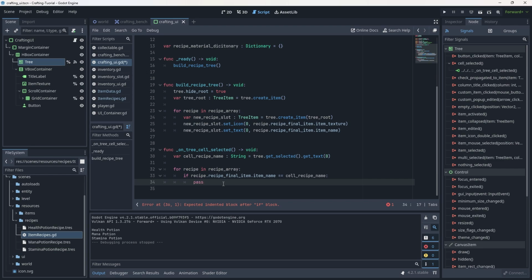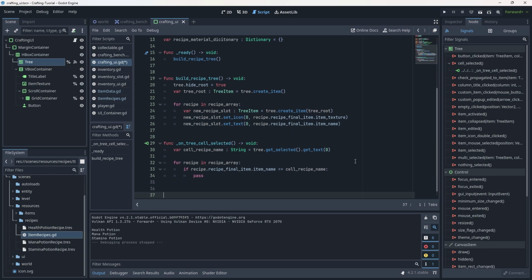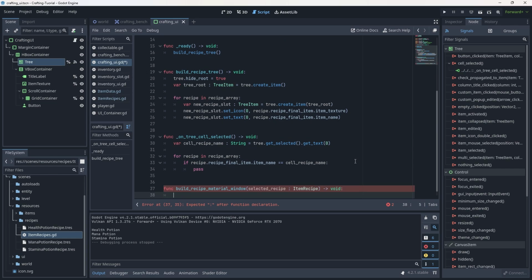So what we now need to do, right, I'm going to write pass here, is we need to actually build out the recipe window. So I'm going to split this off into a separate function, just for ease of readability. So I'm going to go func build_recipe_material_window. So what is this going to need to take? Well, it's going to need to take the item recipe that we have actually just picked from the array, right? So we're just going to give it a parameter of selected_recipe of type ItemRecipe. And it's going to need no return type, so we'll just give it a void return type, and we'll write pass.